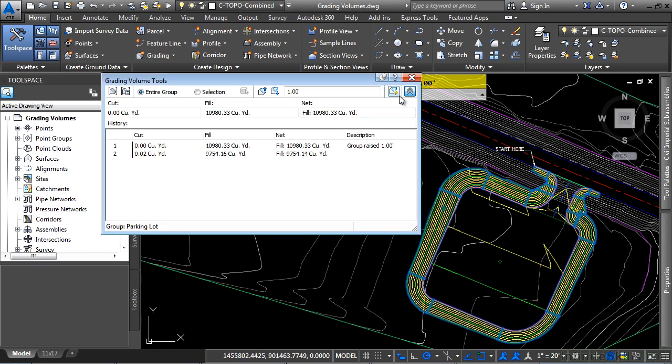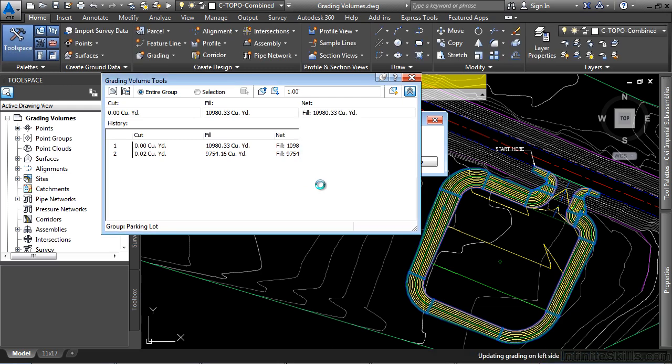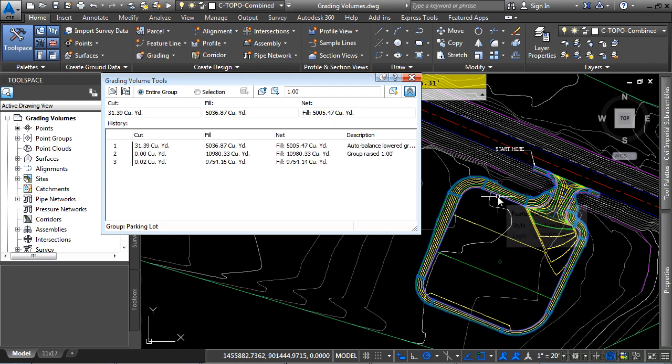There's also this really cool tool called the Automatically Raise Lower to Balance the Volumes tool. This one you most definitely want to be careful with. If we click on it, you can auto balance your volumes by giving Civil 3D a specific value for required volume. Let's say our required volume for this site is 5,000 cubic yards. So we'll type in 5,000 and then click OK here. What Civil 3D will do is it'll do its calculations and it'll raise and lower the different grading groups within the site as well as the actual feature lines in the site as well. So you definitely want to be careful with this. You can get undesired results based upon how it's automating that grading group.